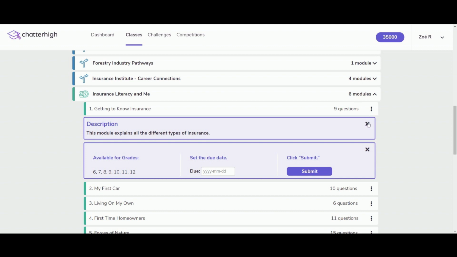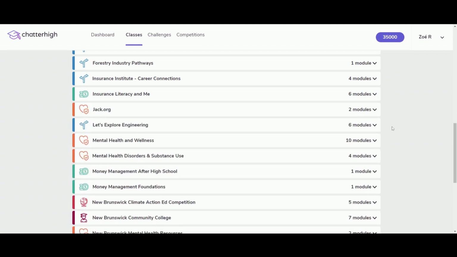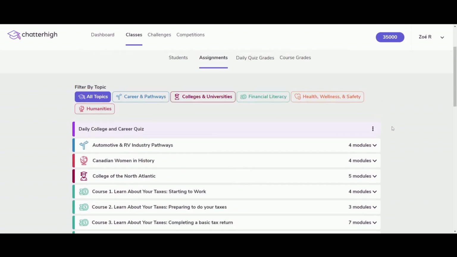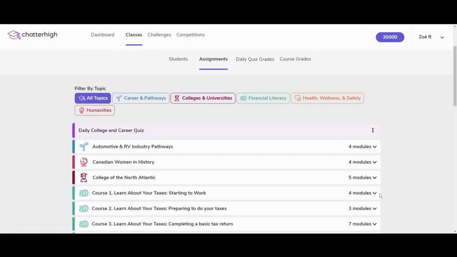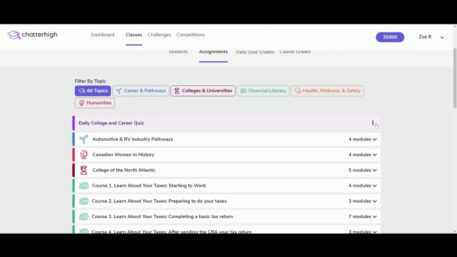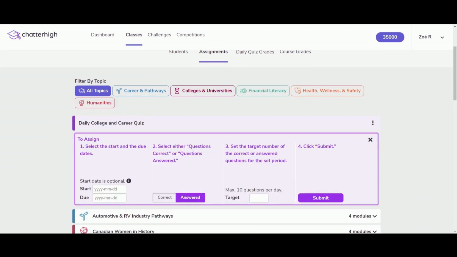Now, I will show you how to assign the daily quiz, since it's a little bit different. Go back to the Assignment tab and select the Daily College and Career Quiz, which should be the first one at the top. Again, click on the ellipses and select Assign.